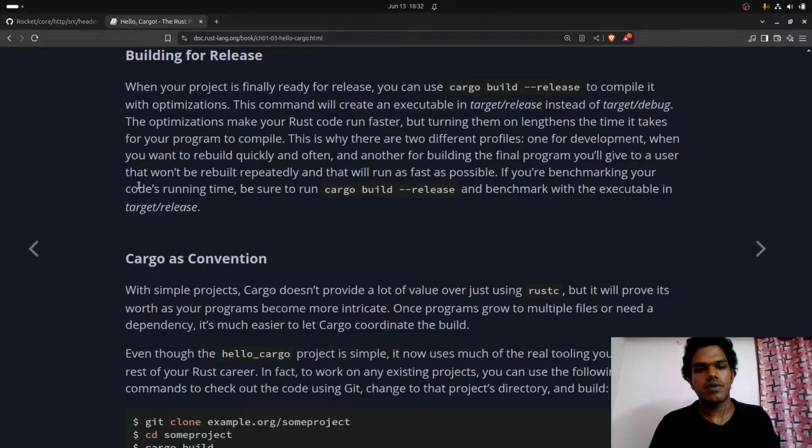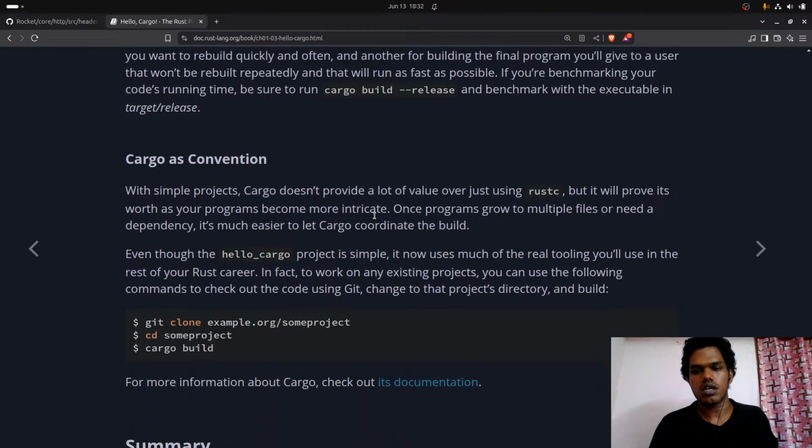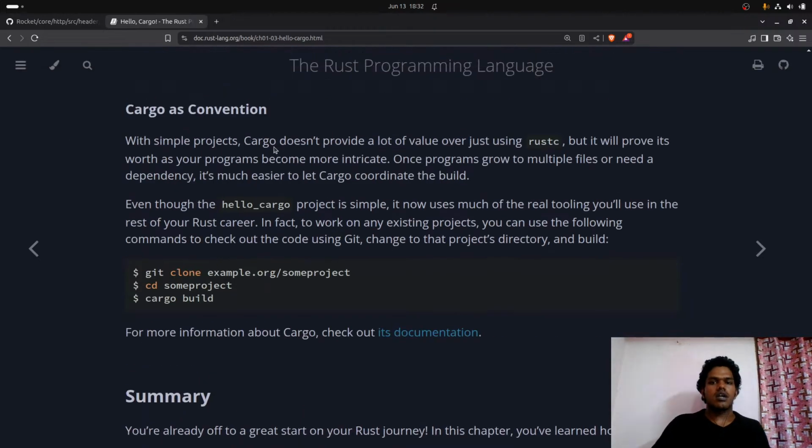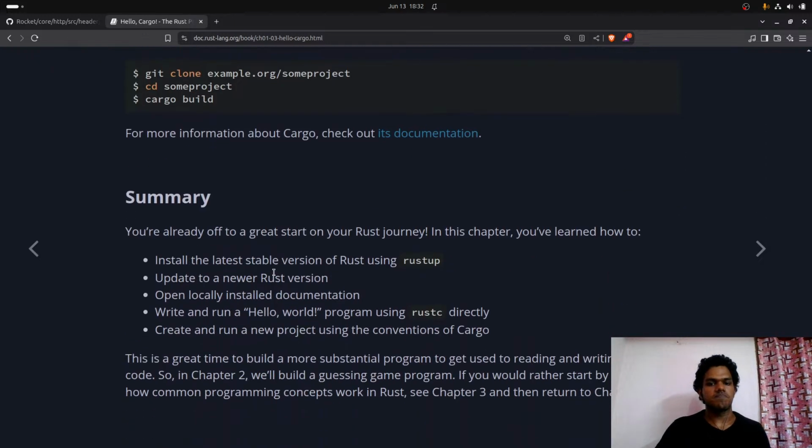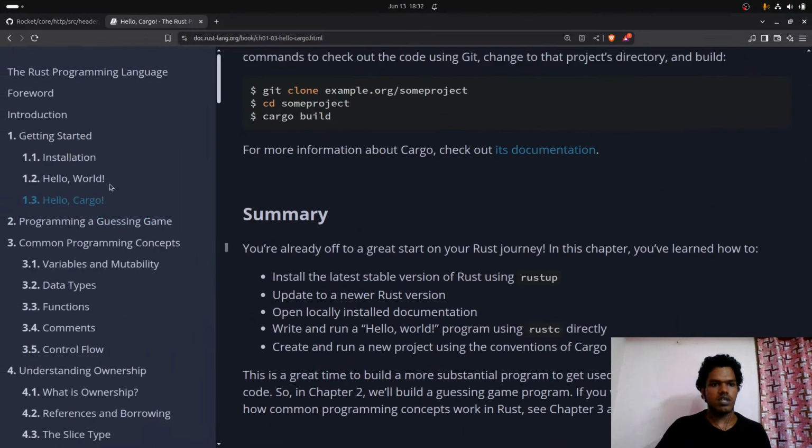If you are benchmarking your code, be sure to run cargo build --release. Okay, and it's convenient for simple projects, it just starts. Okay, this is where we are now. I think we just completed the first chapter. Let's next dive into the second chapter.